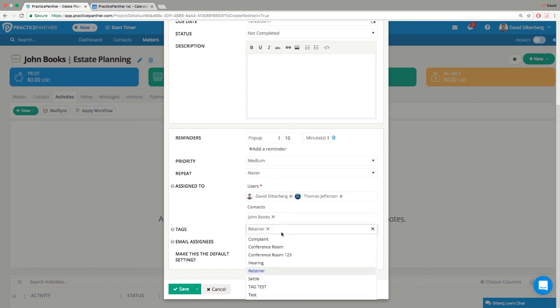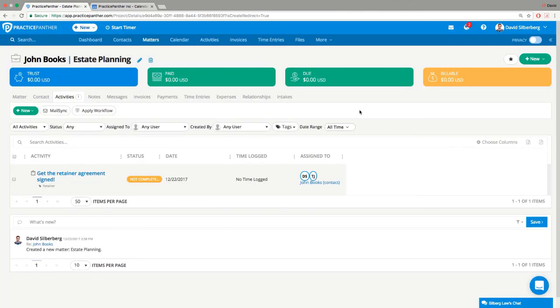Maybe you want to track the stage that the task is in or the type of client that it's for. But I'll show you how to use those tags more in just a second. For now, I'm just going to hit save. This is where, like I said before, all the tasks and events are going to be stored, here in the Activities tab, and this is what the list is going to look like.